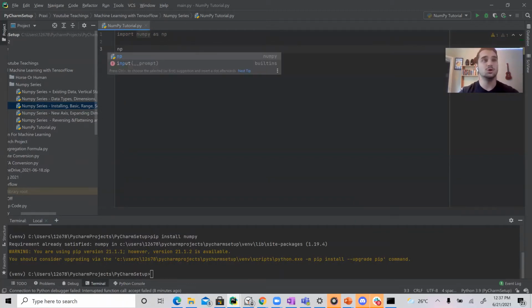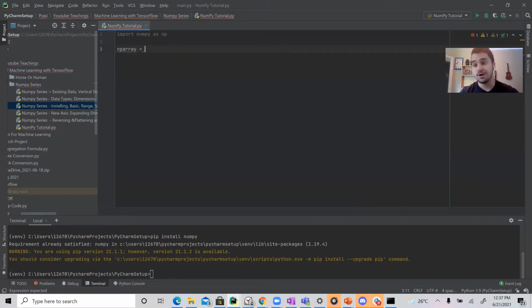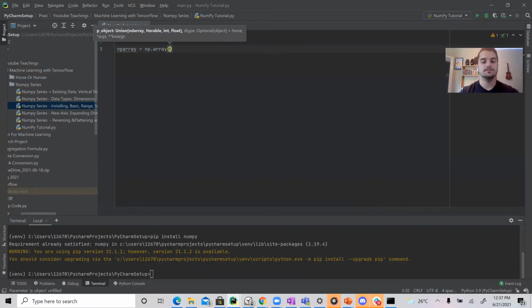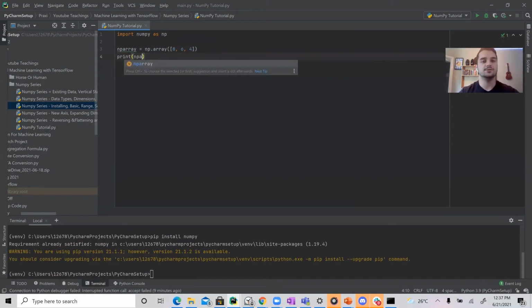The next part we're going to do is create an array. So how we do that is, I'll call it np_array, very original name. And we do np.array for the array creation. We do parentheses, brackets, and I'll put 8, 6, 4 into this array at first. And I will just print out this array just so you can see what it looks like. It looks like a list for the most part.